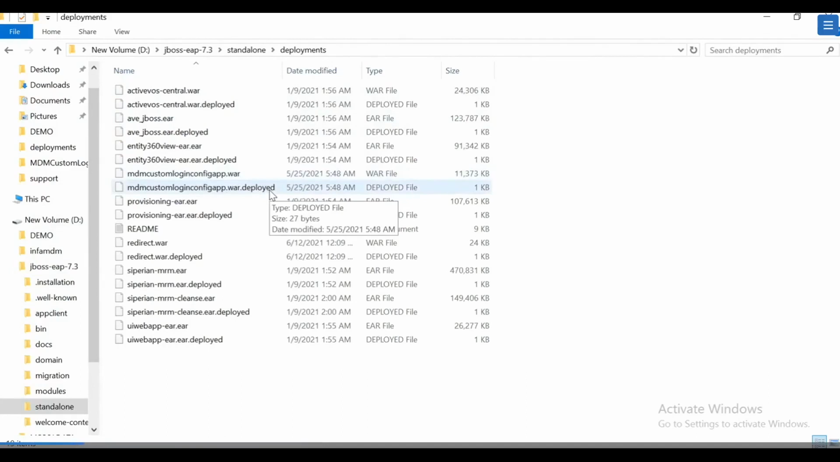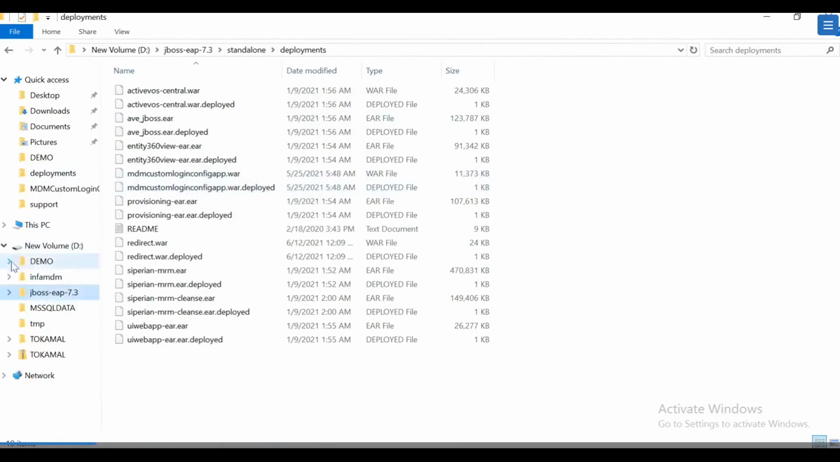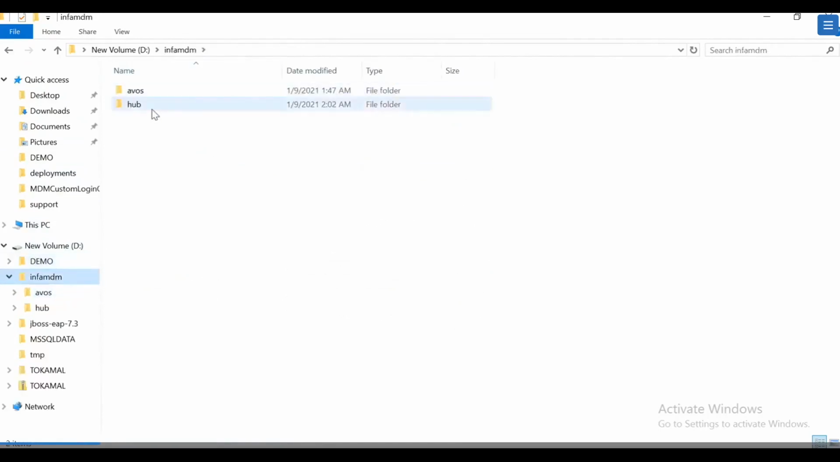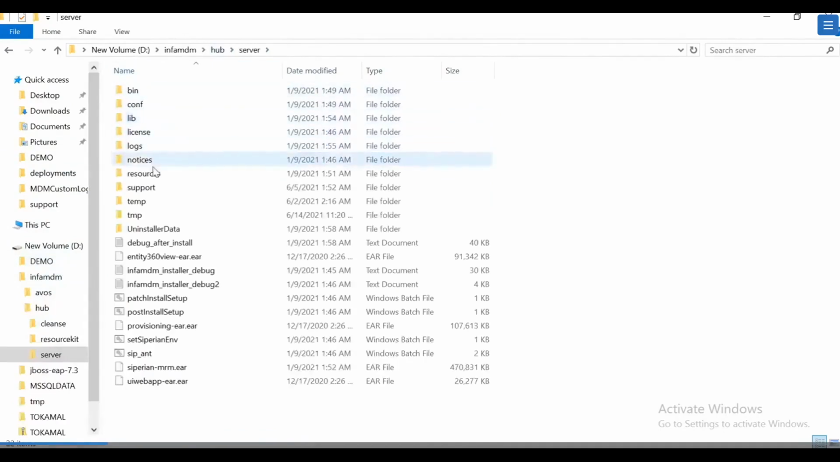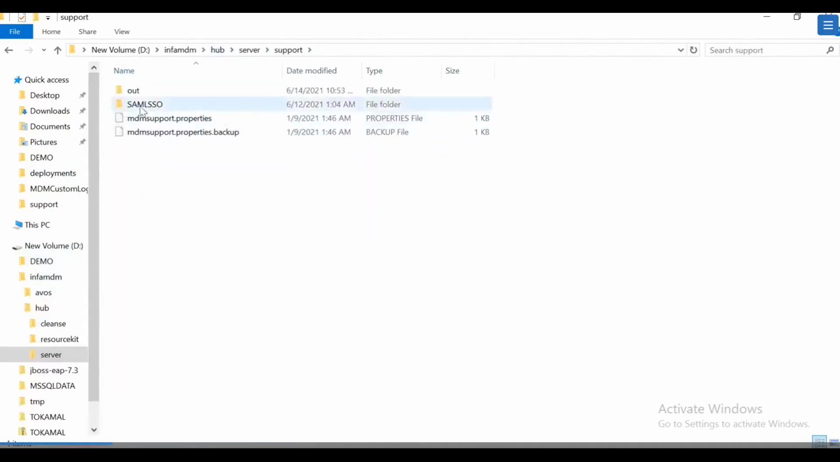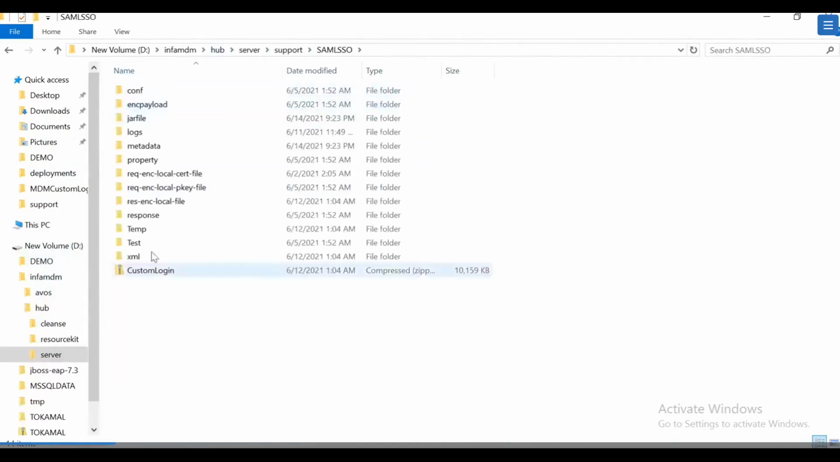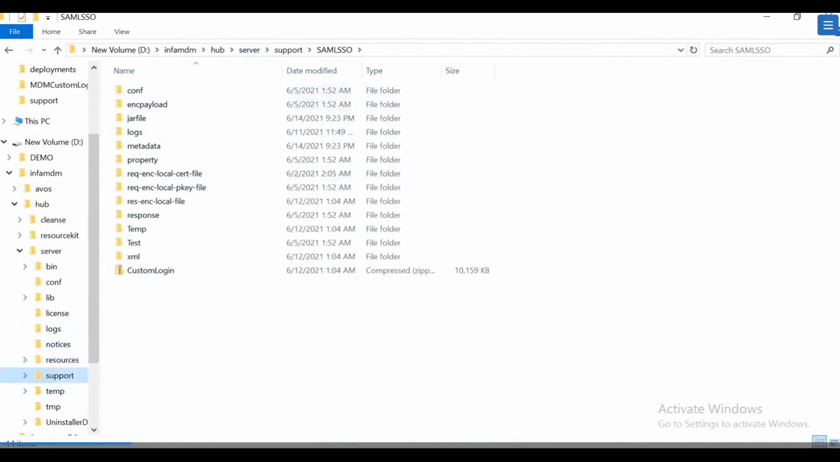Now the second step in this installation is copying the SAML SSO folder onto the hub server support location. If you see, there's a SAML SSO folder here, and then there's all these folders within it, which we'll discuss later. So let's move on and have a quick look at the UI now.